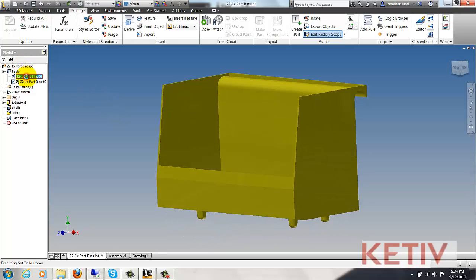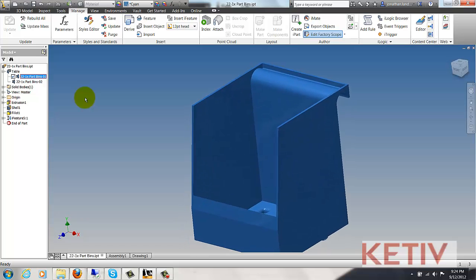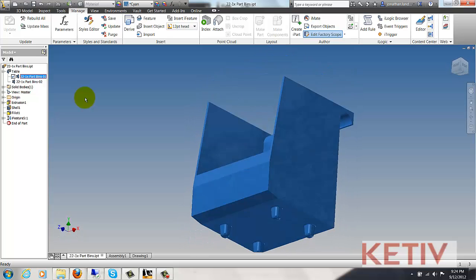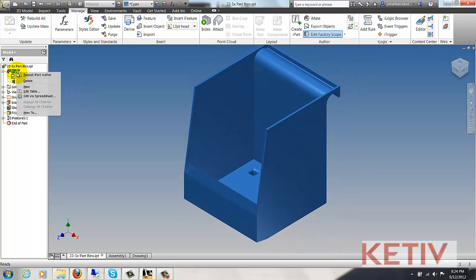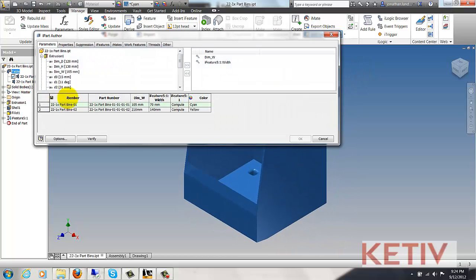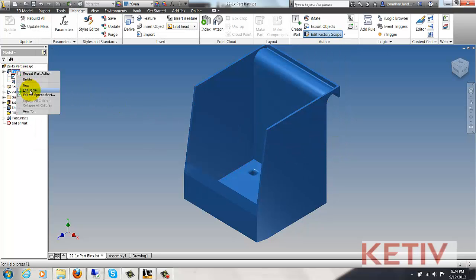Next, we're going to add two more variations, the same width and the same color, but these are not going to have the bosses in them. Those are going to be removed. Now I could right-click on the table in the browser and edit the table and add the new variations here. But I can also right-click on the table and edit via spreadsheet.